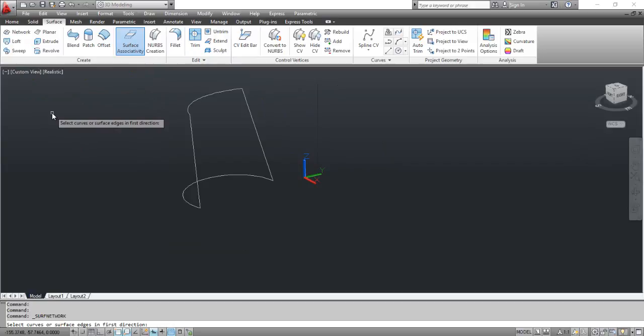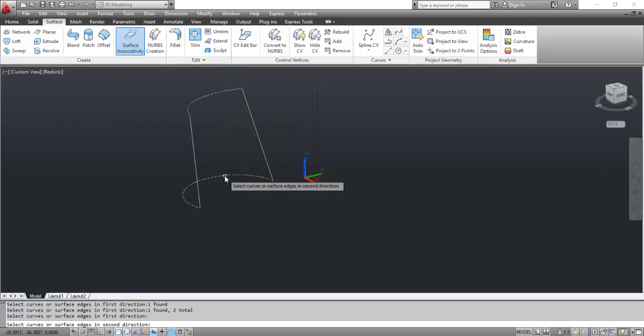AutoCAD prompts, select curves or surface edges in first direction. Click the arcs and press Enter. AutoCAD prompts, select curves or surface edges in second direction. Click the lines and press Enter.